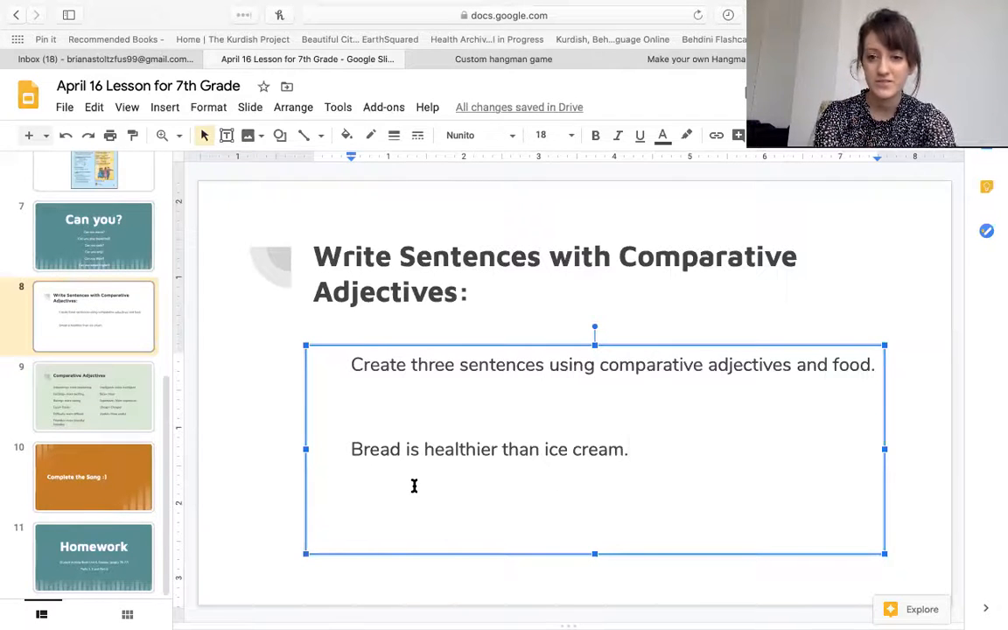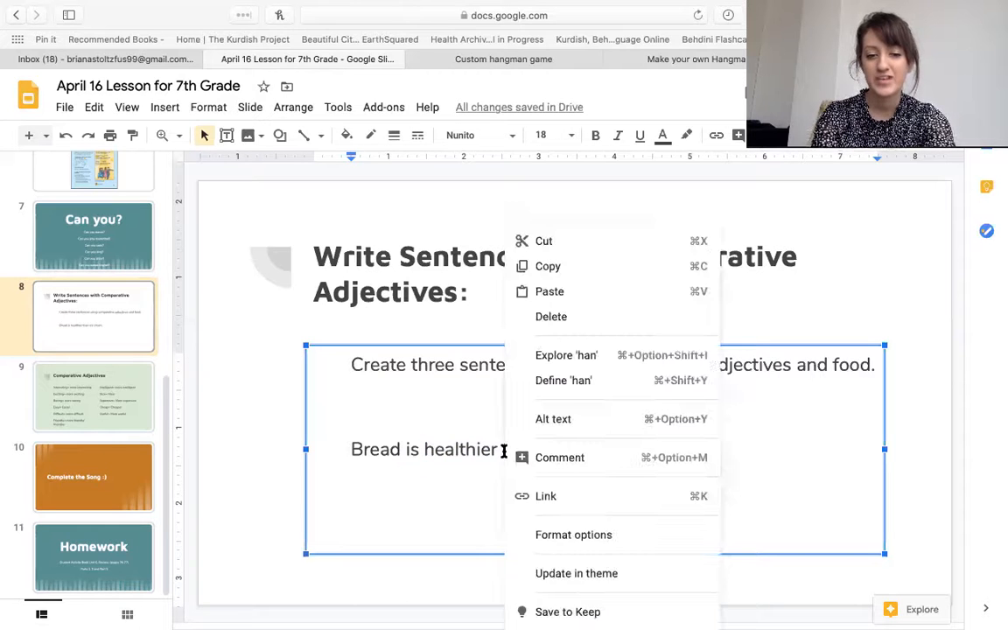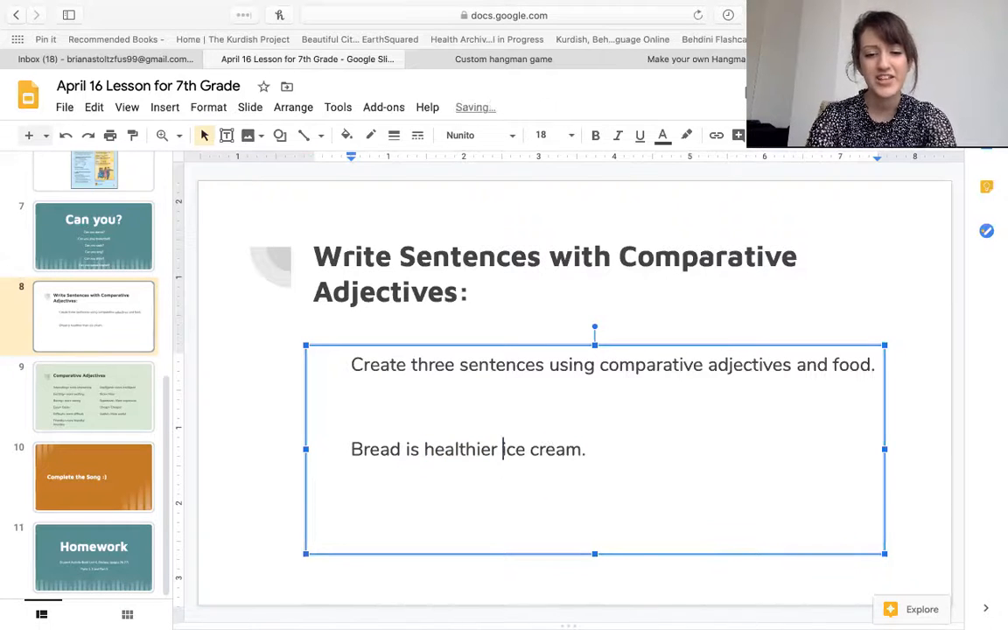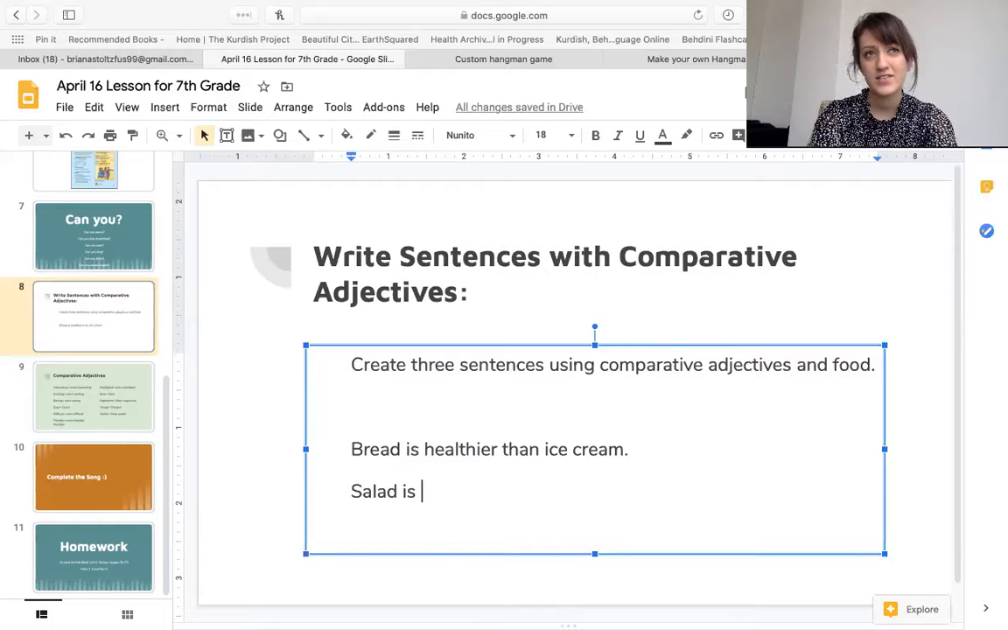So what are my 2 items? Bread and ice cream. What is my verb? Is. And what is my adjective? Healthier. Can I say bread is healthier ice cream? No, I must say than ice cream. Another example, I could say salad is nicer than meatballs.